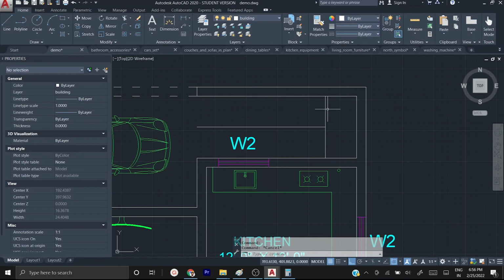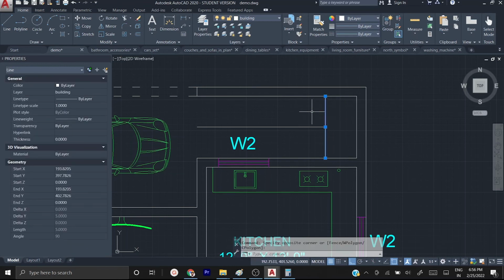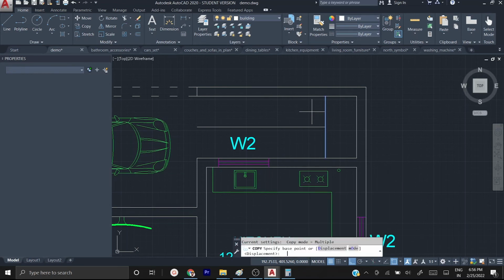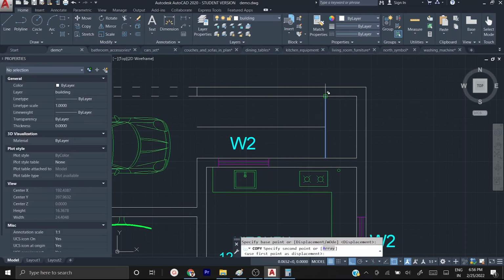To offset this line at a distance of 0.92, let me select the line, then type CO, enter, then click to get a base point, then move. We don't know where 0.92 is, so it's better to type 0.92, then enter. 0.92 twice is 1.84, so I'm going to type 1.84, enter. 0.92 thrice is 2.76, type 2.76, enter. Now press escape to get out of the command.